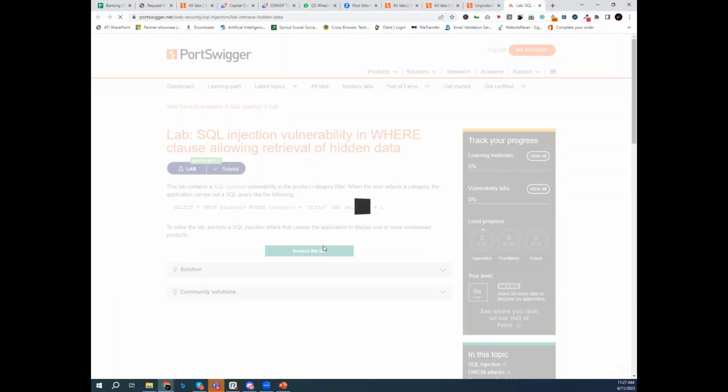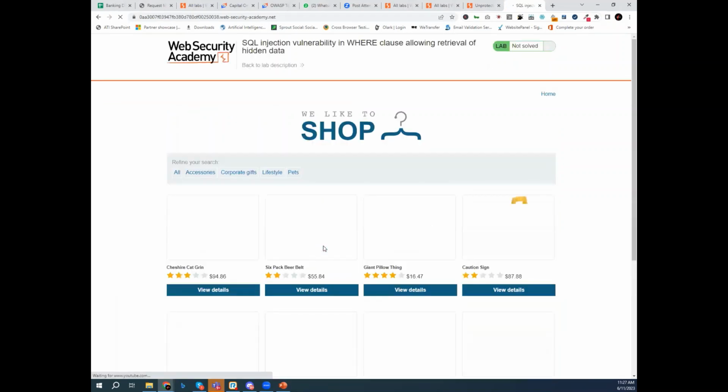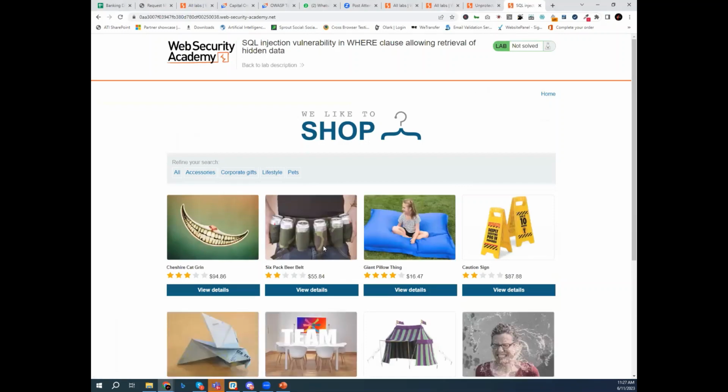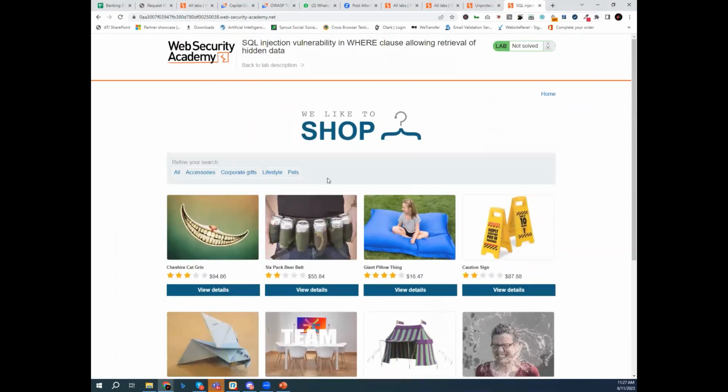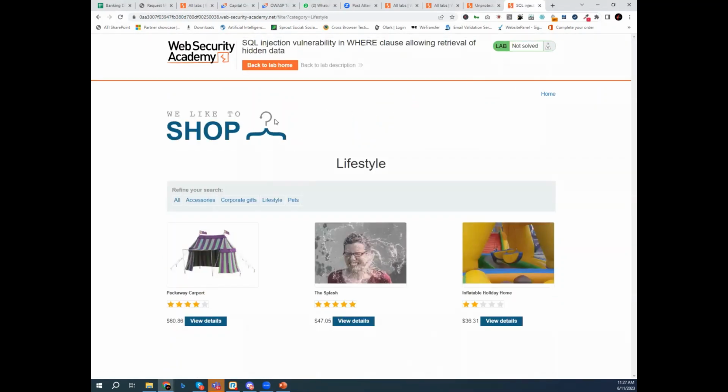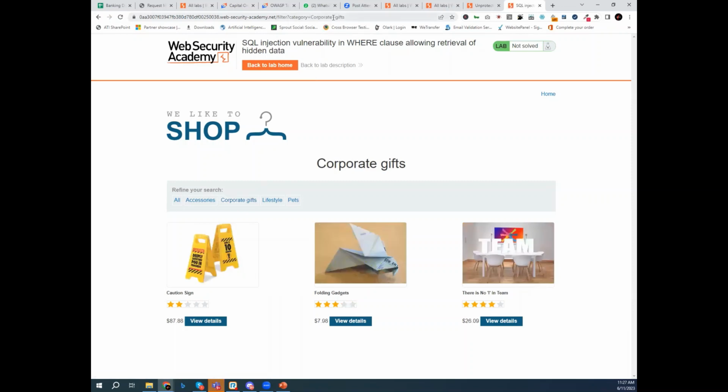So there are quite a few sites available, and whenever you go into the sites, there are different functionalities available in the site. So you can see these are all the products which are displayed over here. If I click on lifestyle, you can see that it is showing us category equals lifestyle. If I click on corporate gifts, it is showing us the items within the category of corporate gifts.